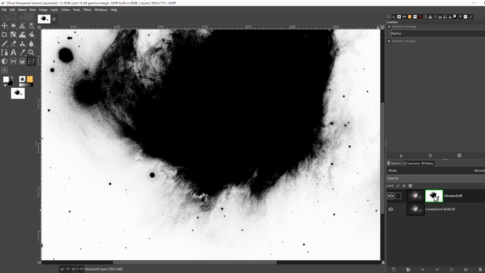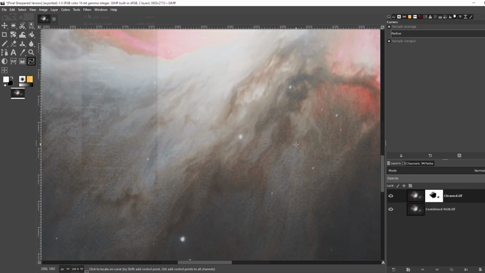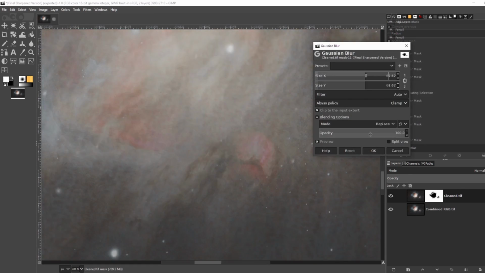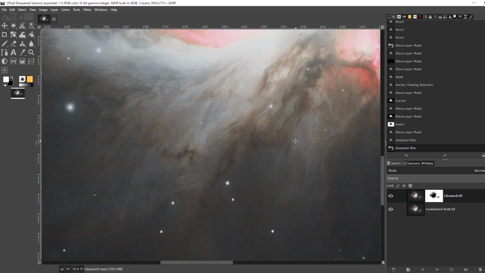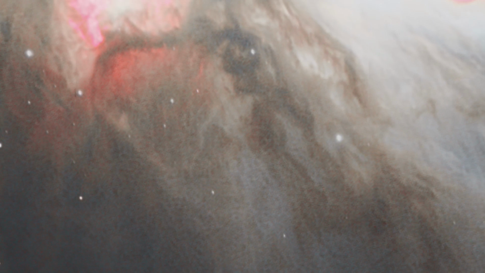Now there is quite a sharp transition between the noise reduction portion and the no noise reduction portion. So we can click on the layer mask and add a Gaussian blur to it. That looks pretty good. Let's pan around and check our results. I think it looks nice.